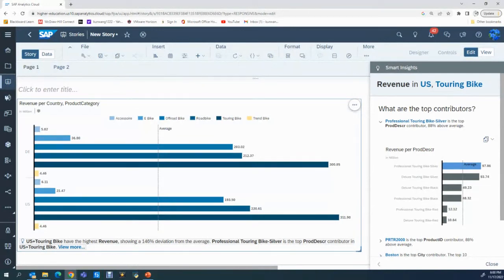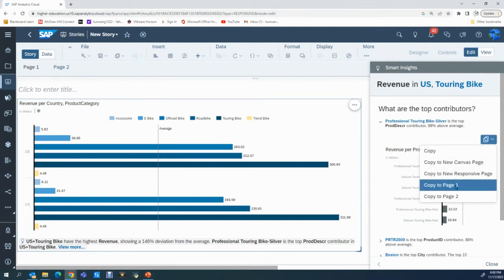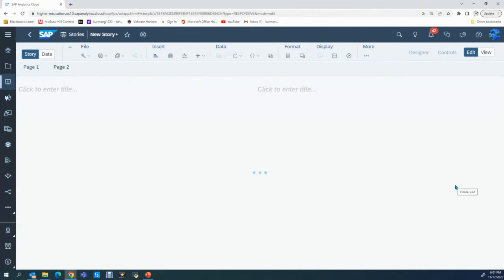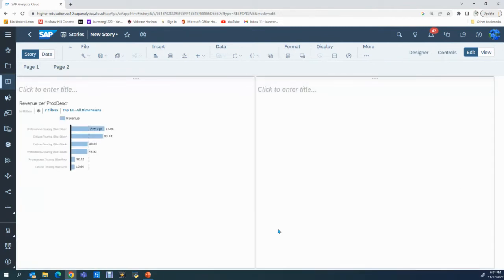But looking at this smart insight, getting back here, if you click on view more, it will drill down even deeper into the different bicycle categories. And for your product description, they create another chart, and they even have this average sales revenue per description. If you like this idea and want to continue to drill down, I can copy this to page 1, as an additional chart to my original.